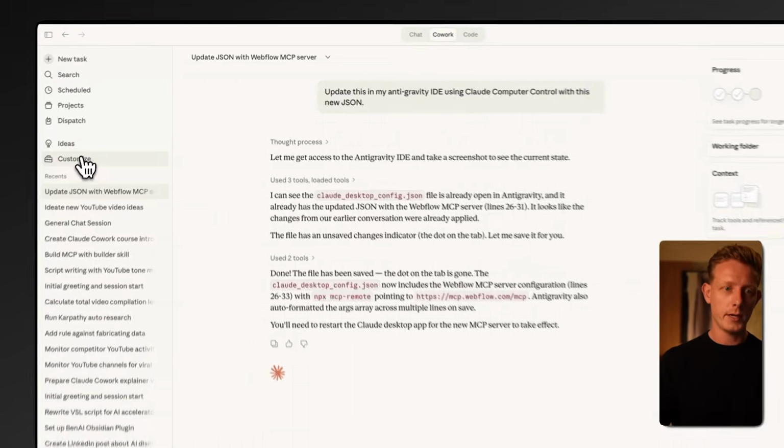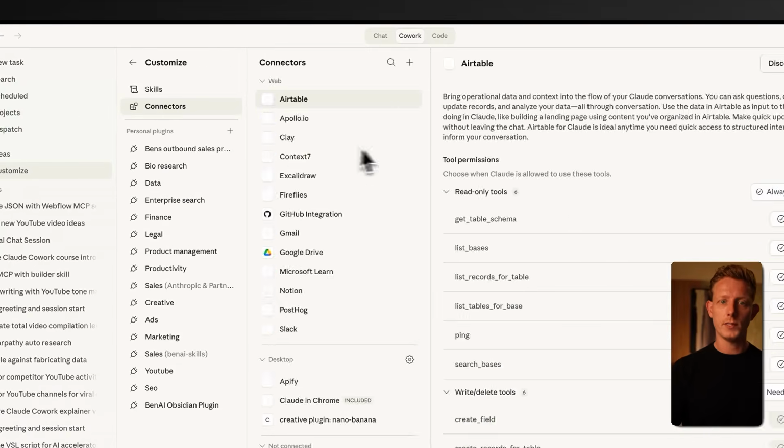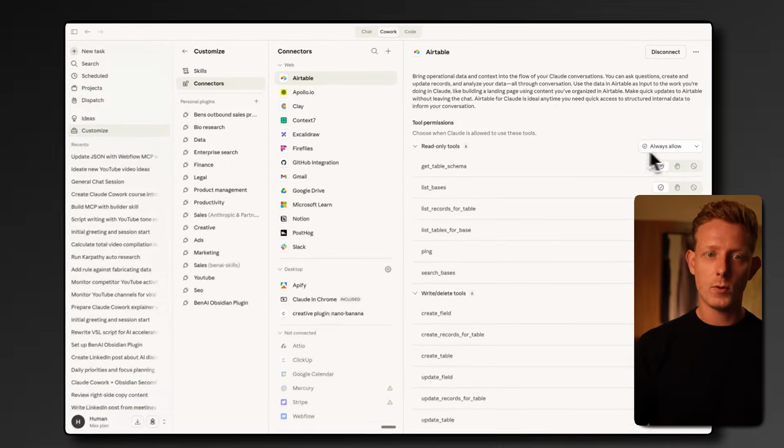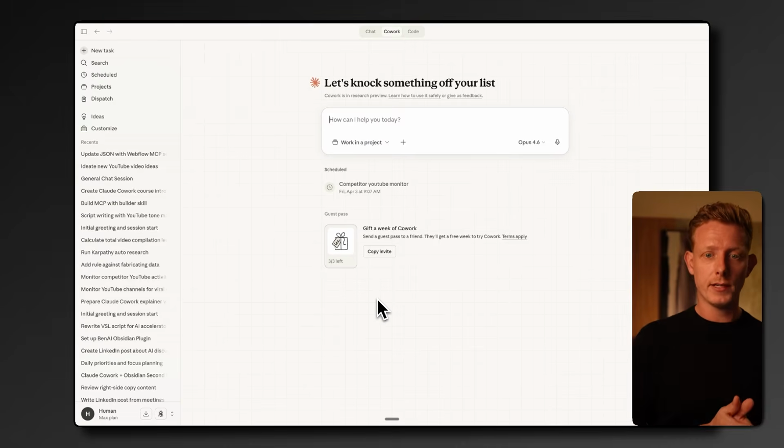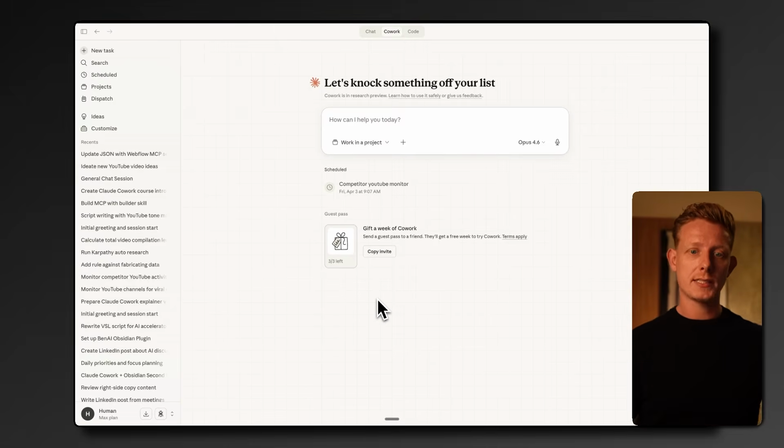Now, one more thing I would recommend for any connectors, always put in the settings on always allow, as long as that's safe, of course, but it will prevent you from giving permission all the time. Now, one more thing I want to add is internet use, let's say for research tasks, etc.